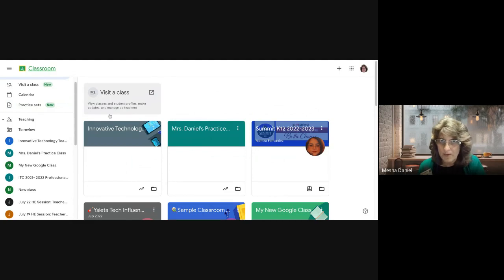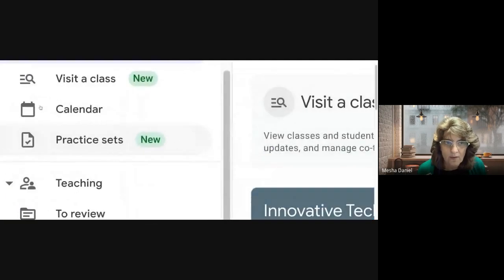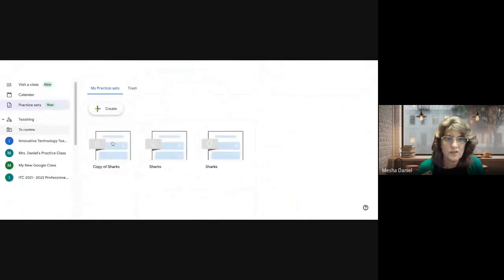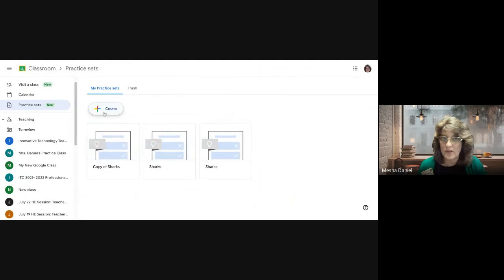This is the main page of my Google Classroom. These are all my classrooms. And right over here on the left side is practice sets. That's one way I can get there. If I click it, it's going to take me to my practice sets, where I can create them, I can pull them out of the trash if I need to, or I can make copies of them for my colleagues. That's one way.